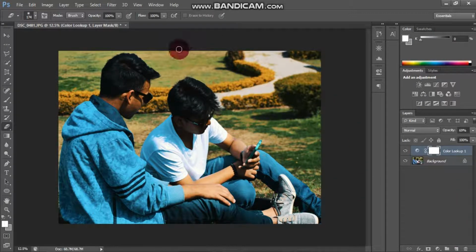And here is my final picture, and as you guys can see, if people see the photo, they are going to think, man, this person has done a great job in editing. But what I did is just use a LUT.